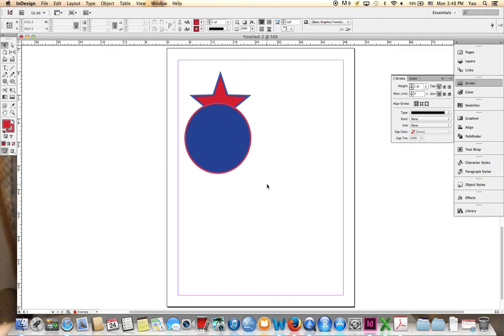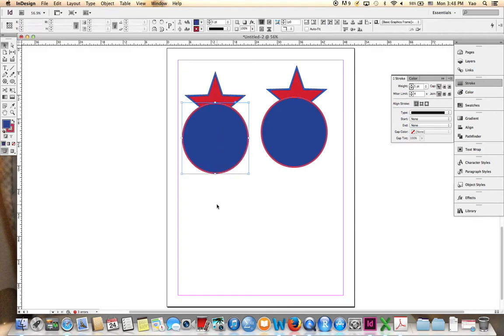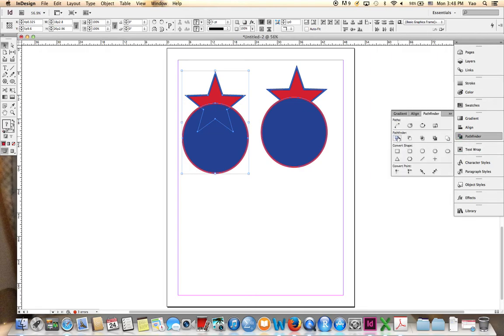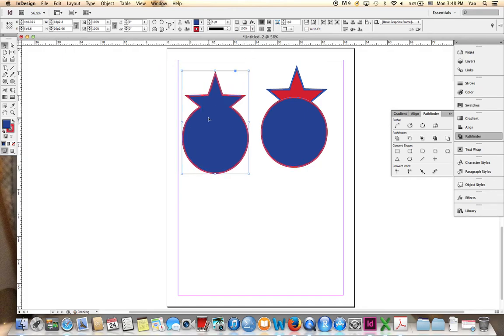Put those two together and make a copy. So we select both, press Option, and move it. That way we can make a copy here. So let's put the two like this, then select both of them and open Pathfinder, and this is add. We add those two together, and now notice the star becomes part of the circle. And then they take the color of the circle as the overall color.